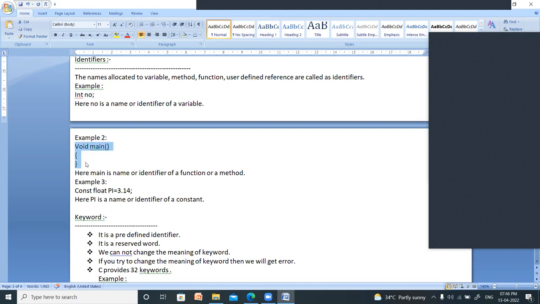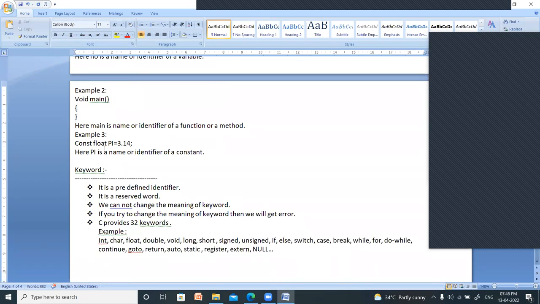Here I used void main. Main is the identifier. Main is the function name. So these are nothing but identifiers. Here I create a constant pi. Pi is the name, so it is the identifier.